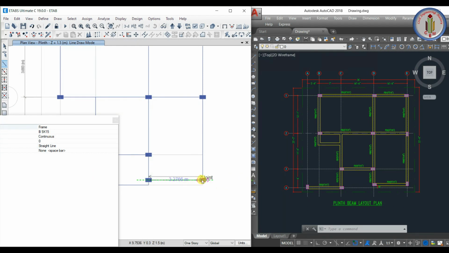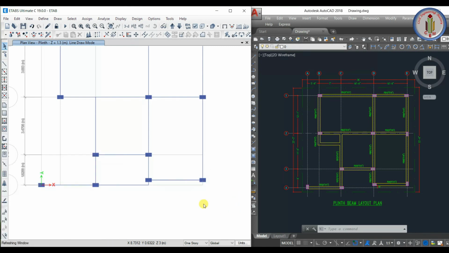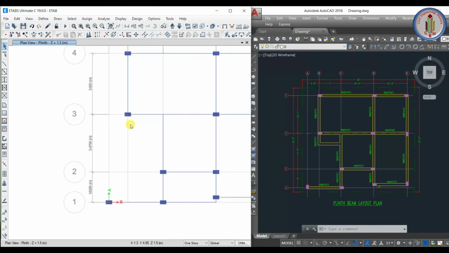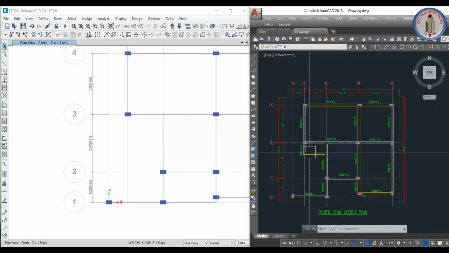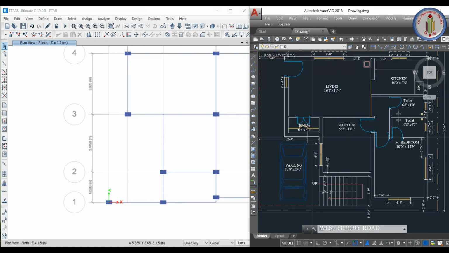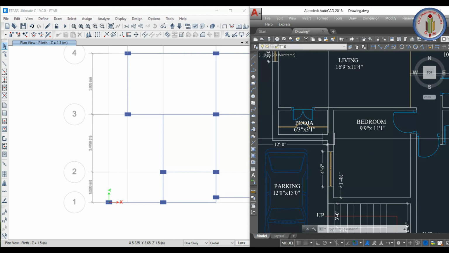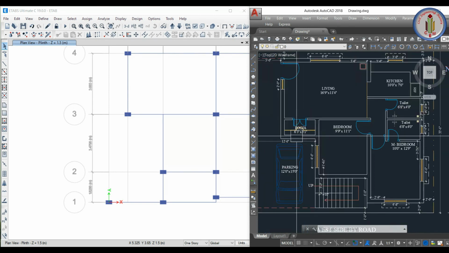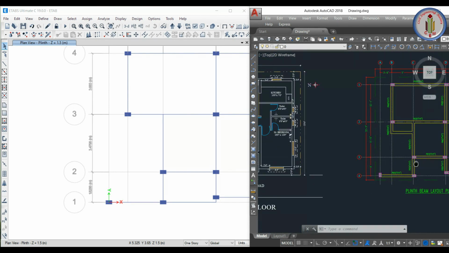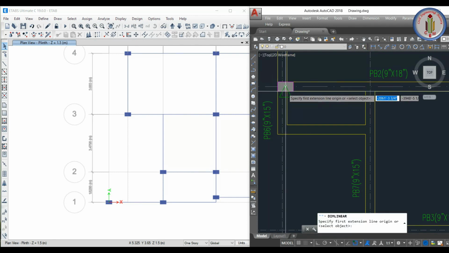Quick draw option will not work here, so this one we need to select and draw the beam like this. Next, this portion we need to add this beam. The architectural drawing you can see here, because if you see the ground floor plan, here there is a puja room. So for this wall load also we can provide plinth beam. Let's see the dimension, how much it is there.